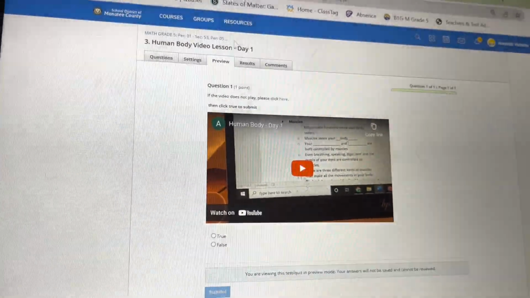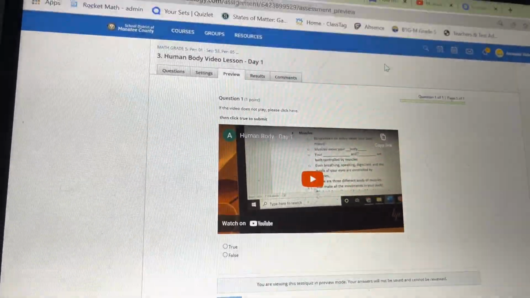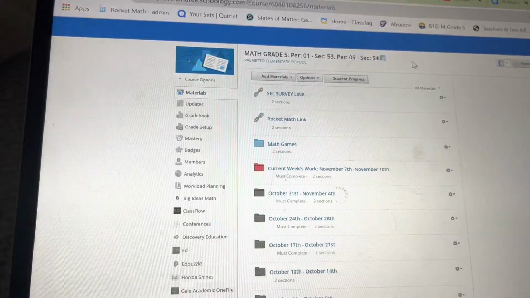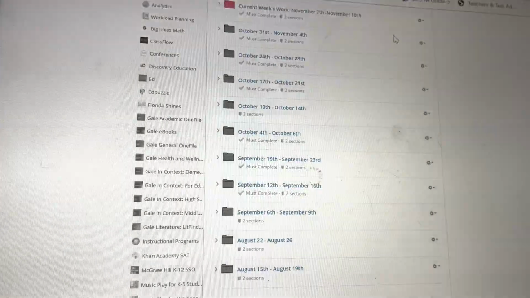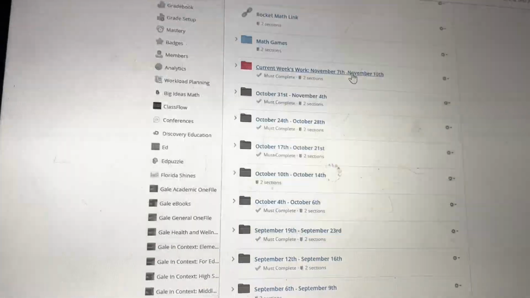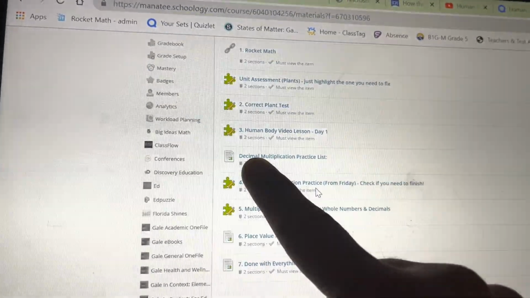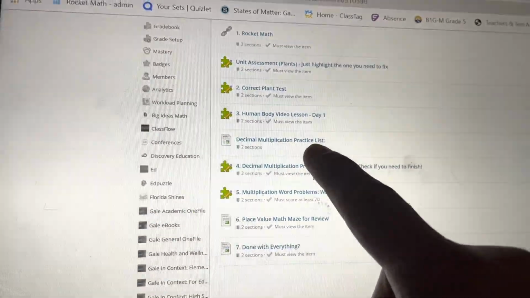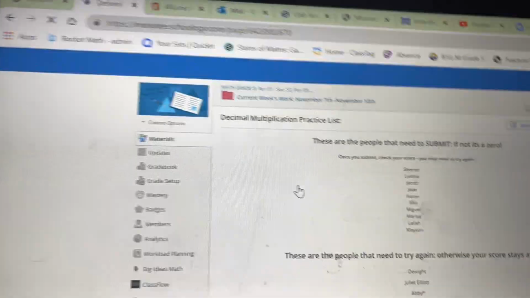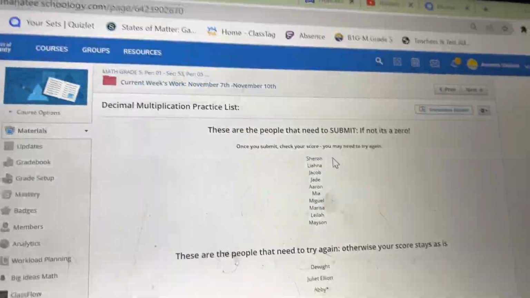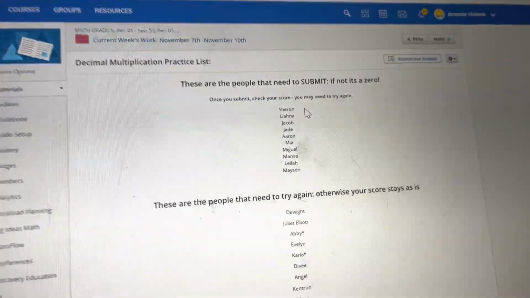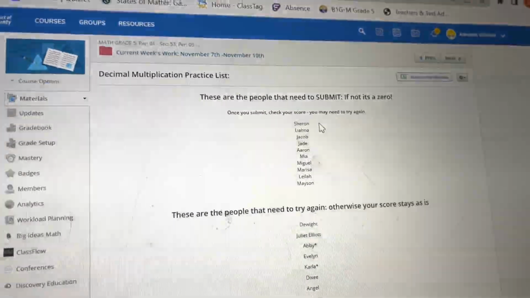Pretty basic. Then when you're done with that, there are some of you from Friday that I need you either to submit your stuff for math, or I want you to see if you can get a better score. So this here where it says decimal multiplication practice list, that goes with number 4. If your name is on this list, it says these are the people that need to submit. If you do not submit and you're here on Monday, I'm just giving you a 0 for it.